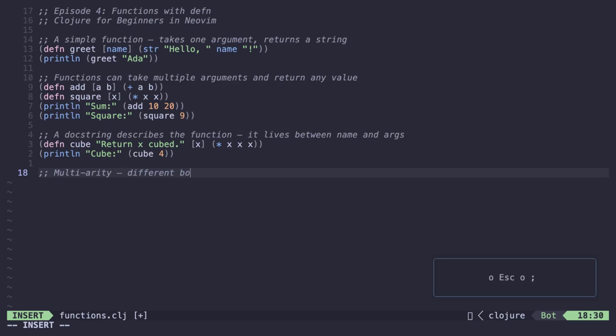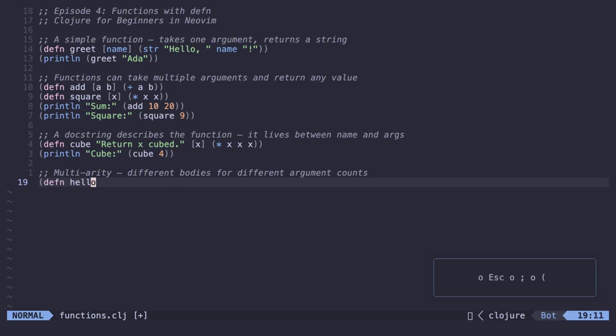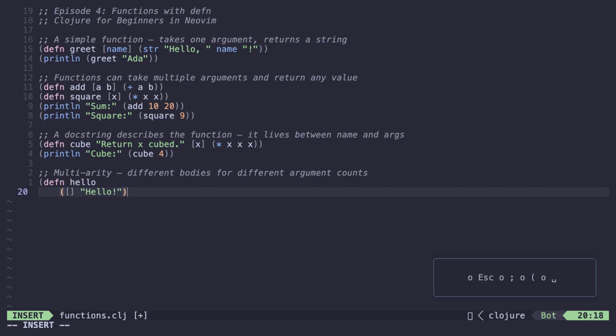Multi-arity lets one function handle different argument counts. Hello with no arguments returns a default. With a name, it greets you.